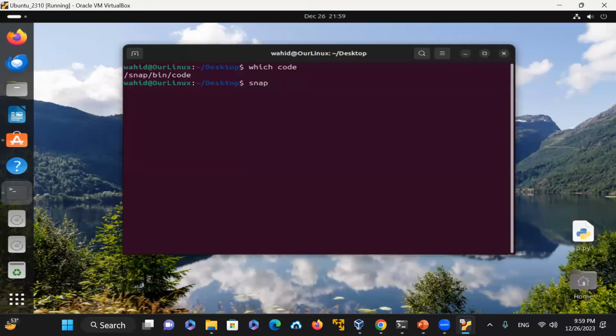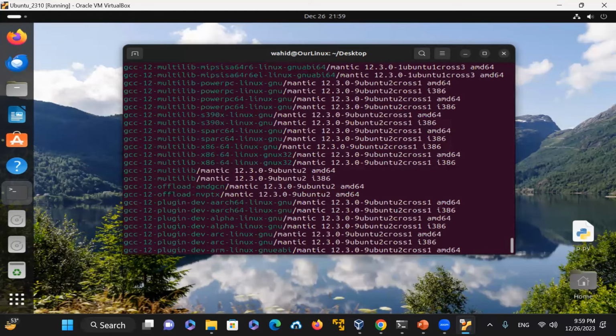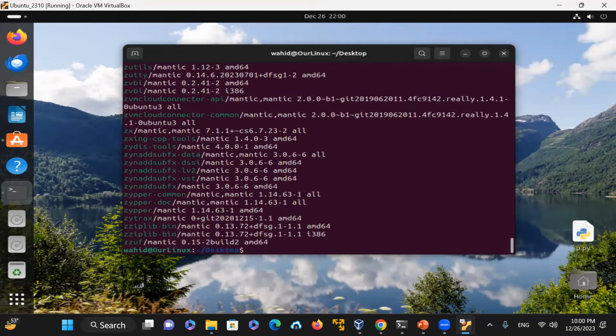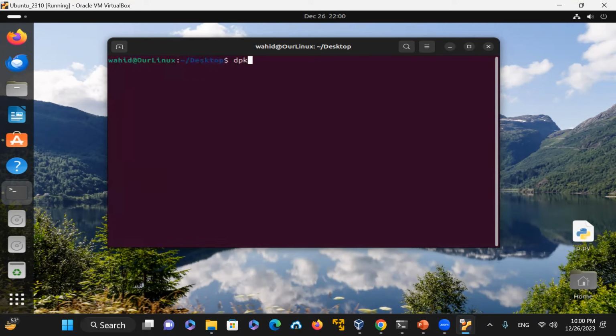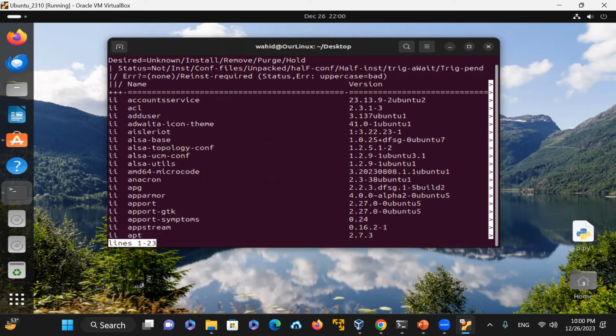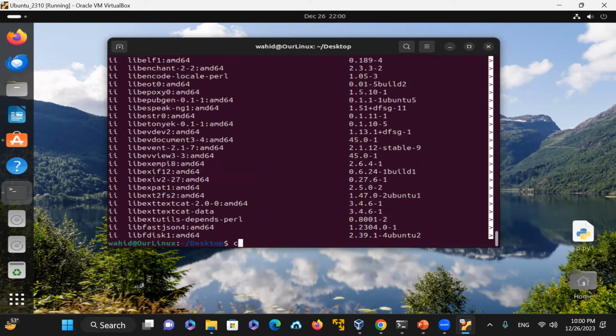Snap is another package manager on Ubuntu, as you know, and apt is another one. So you could use either apt or snap to install it, depending: if it is an Ubuntu repository, use apt. If it is a snap package that is containerized, then you can use snap to install it. The Debian package is also available here. So dpkg. dpkg -l will give you the list of all the packages. That's the mother of all packages.